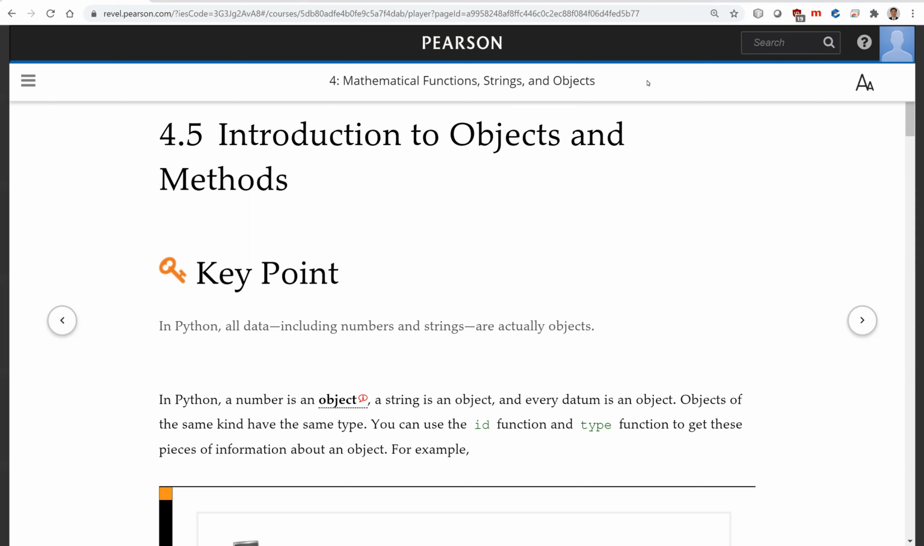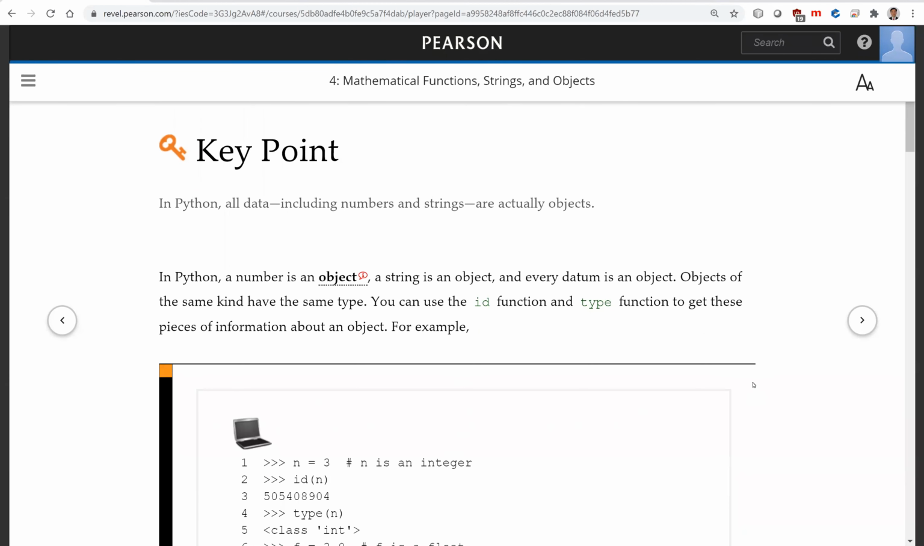In Python, all data, including numbers and strings, are actually objects. A number is an object, a string is an object, every piece of data is an object. Objects of the same kind have the same type. You can use the id function and type function to get this piece of information.